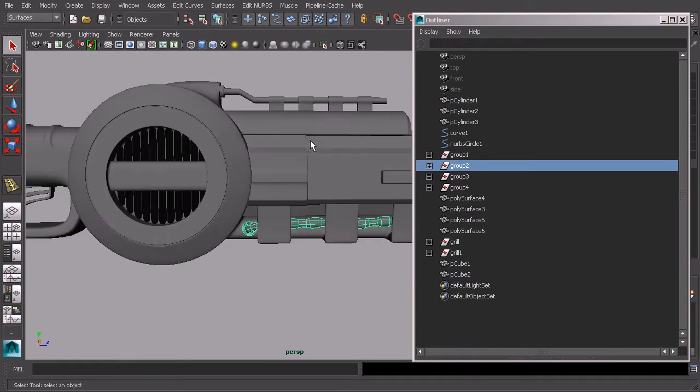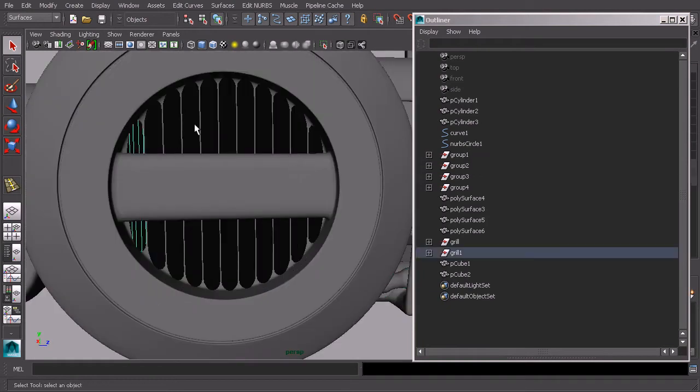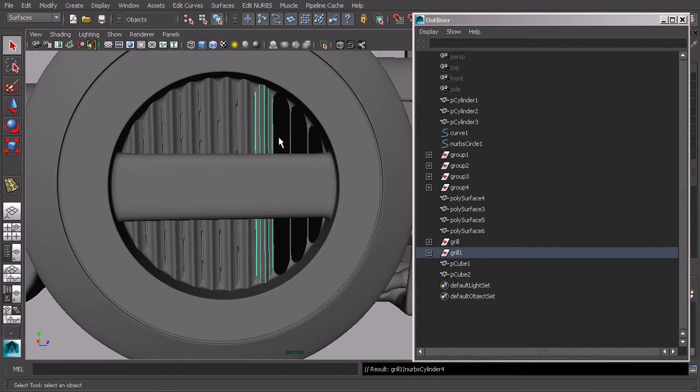You can see here that the only pieces are these grill pieces. These are NURBs, so we'll go to Surfaces, Edit NURBs, Reverse Surface Direction, and then we can do that on the subsequent pieces as well.